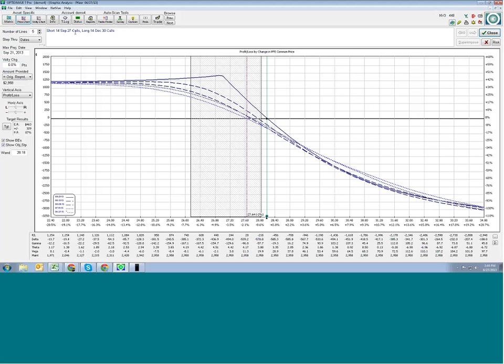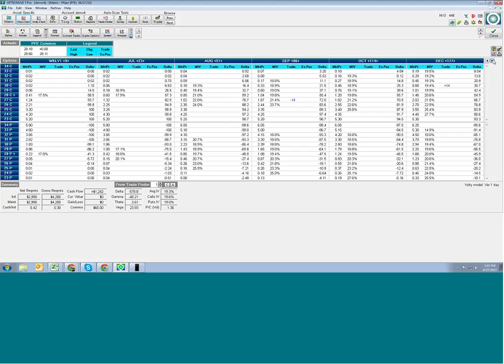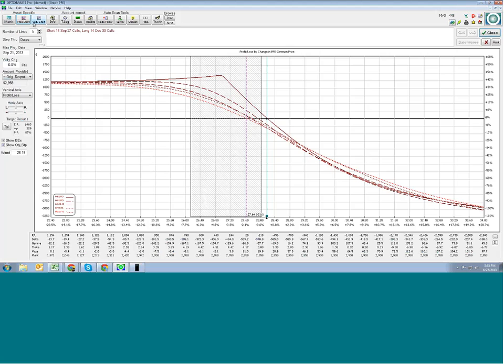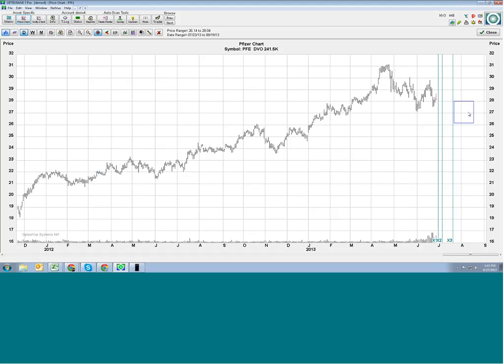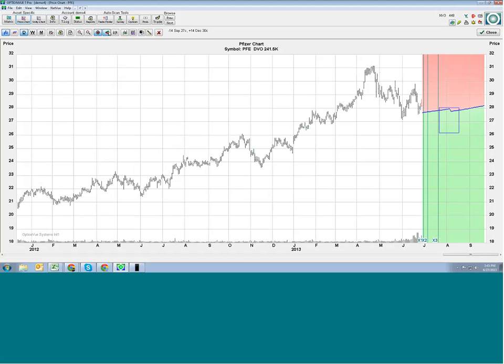Okay, we're 14 to September 27 in the December call, so that's why I didn't see the other one, because we're out here. There it is right there. Okay, analyze it again. Let's look at my price chart. There's my target, and this is going to show you your profit zone based on that trade you just put on, that trade that we analyzed and sent to the matrix.